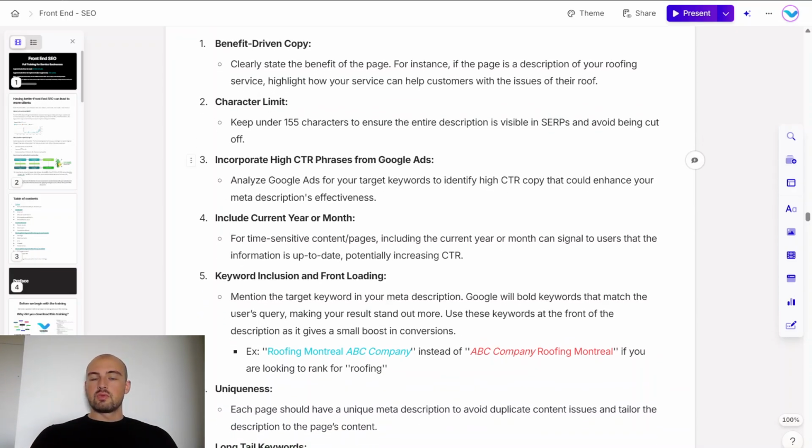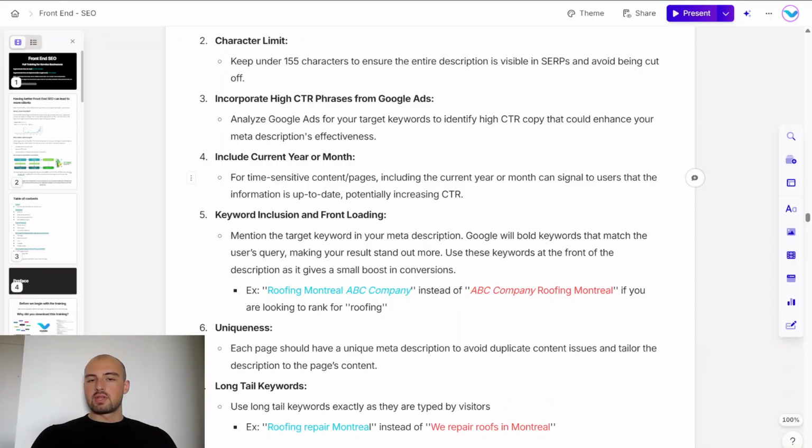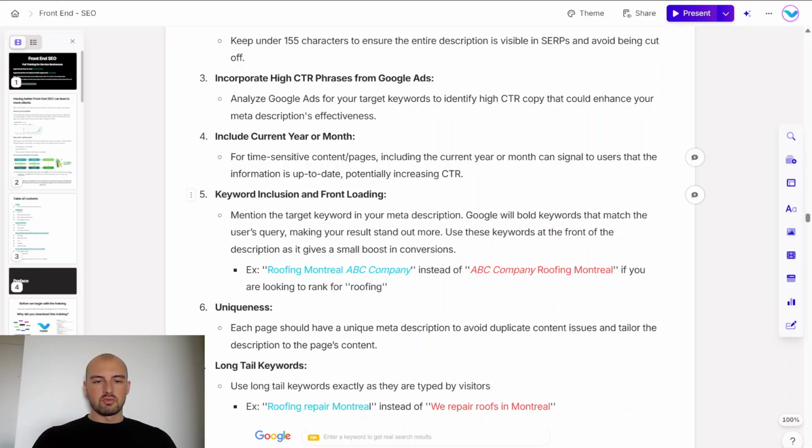Incorporate high click-through rate phrases from Google Ads. So this is a side trick even for title tags. If you're running Google Ads and you see that certain title tags or certain meta descriptions are converting higher, you could use those within your normal page meta descriptions. Include current year or month. So for time-sensitive content pages, once again, including the year and the month can help your click-through rate.